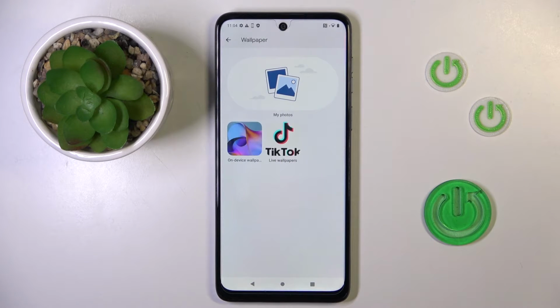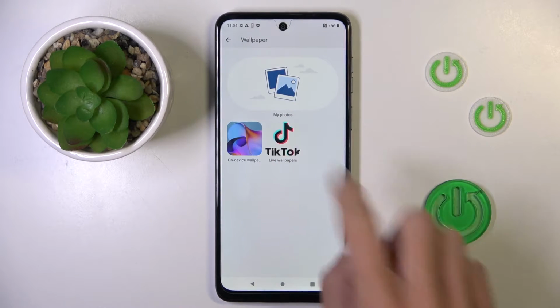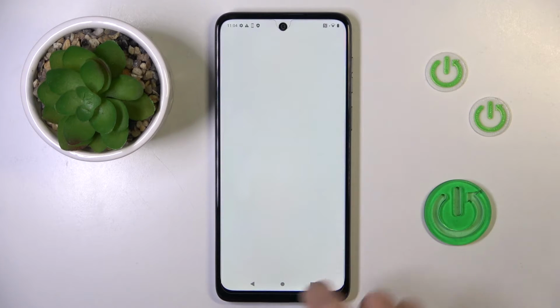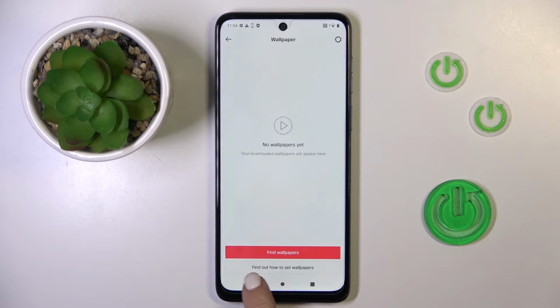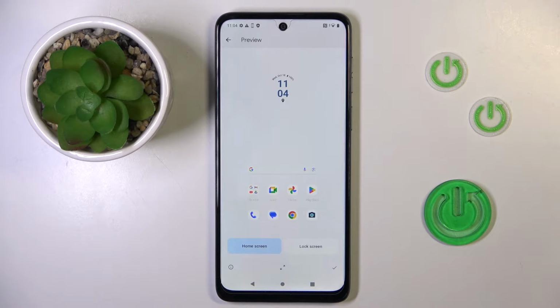Click on change wallpaper and you can either choose one from your photos or some on-device wallpaper. Also you can go with live wallpapers, however you like. But let me choose one from on-device wallpapers, for example this one.